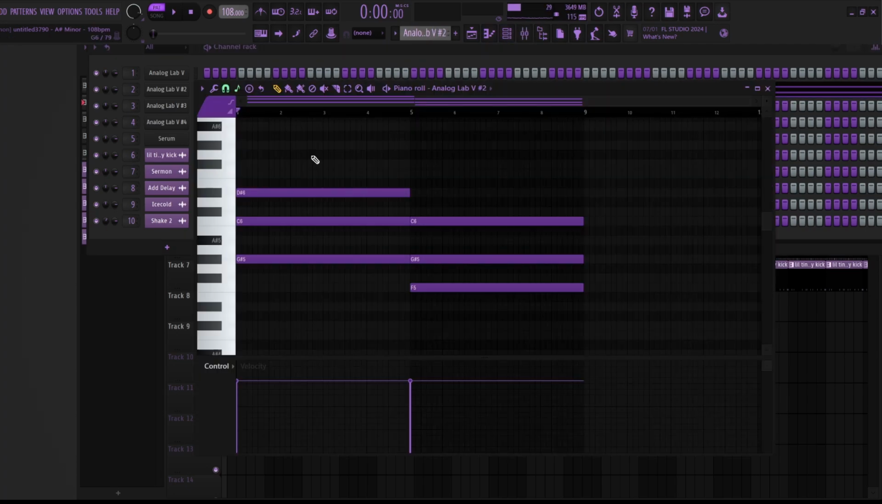Next, we have another pad that is layered with the first pad, pitched up about an octave higher, and that sounds like this.